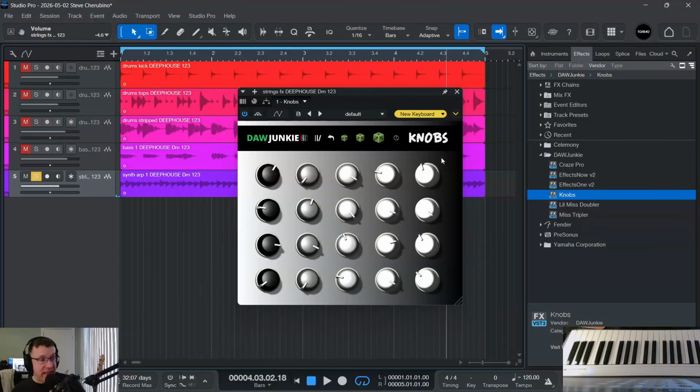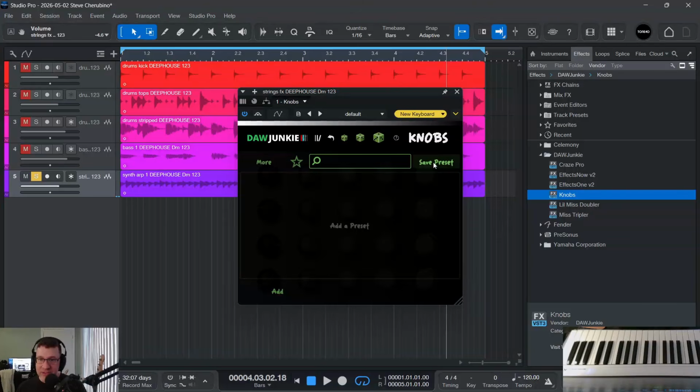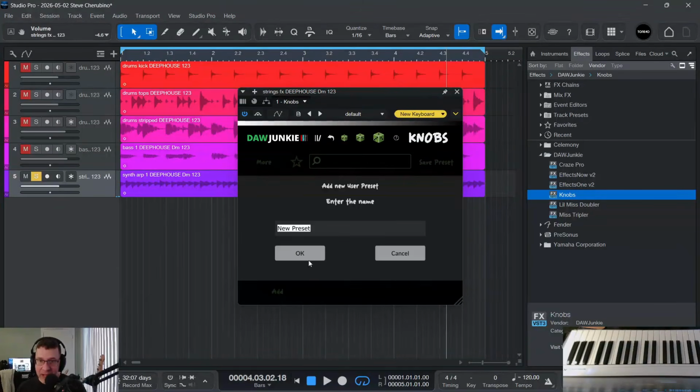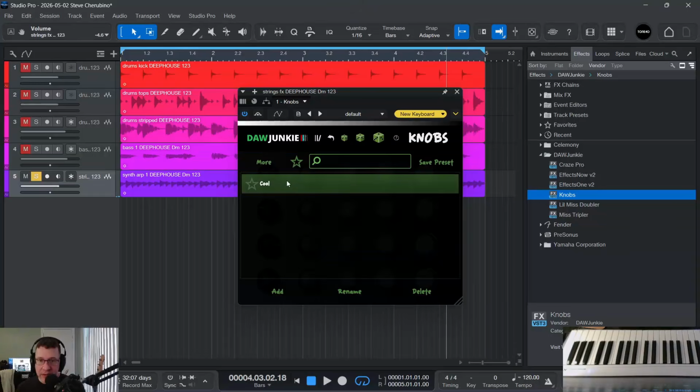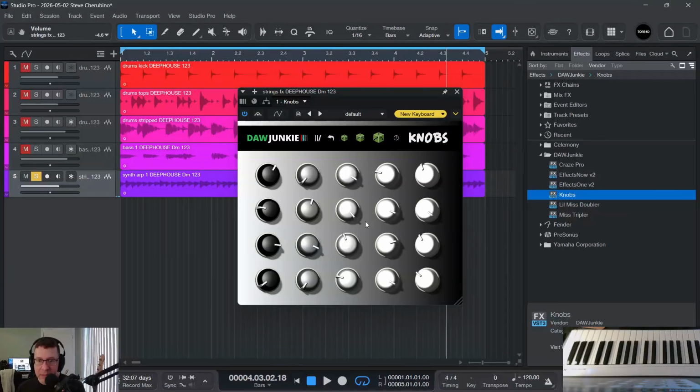Now, if I really like a setting of Knobs that I threw on a track and the way all the knobs are set, open the library here and you could save the preset up here. Actually, you want to hit add. That will add it. I'm going to call it maybe just cool or whatever. And there it is. So I could always recall that if I want, and I could use that on different tracks if I want. And then we could hit the library again, bring back the Knobs.